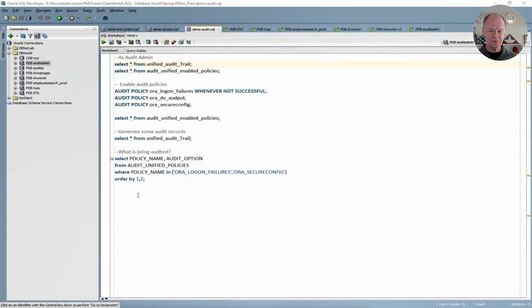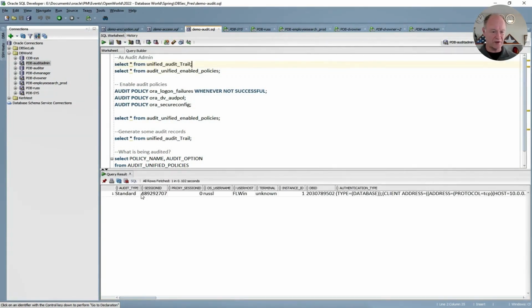And we'll start again, clean system. I've purged the audit trail. There's no real data in there. That one record you see is the fact that I purged it. That always gets audited when you purge your audit trail. But all set to go.